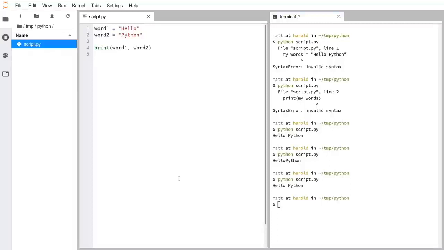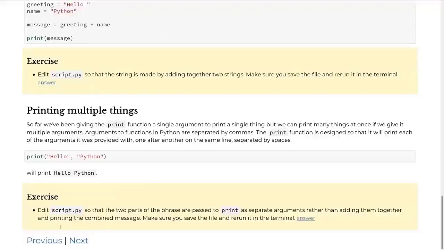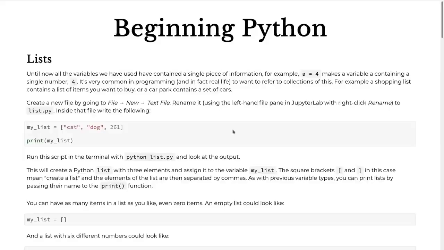With that, I'm going to move on to the next section. At the bottom of that page there, if we press next, and we go down to the bottom and press next, we end up on a chapter called lists.